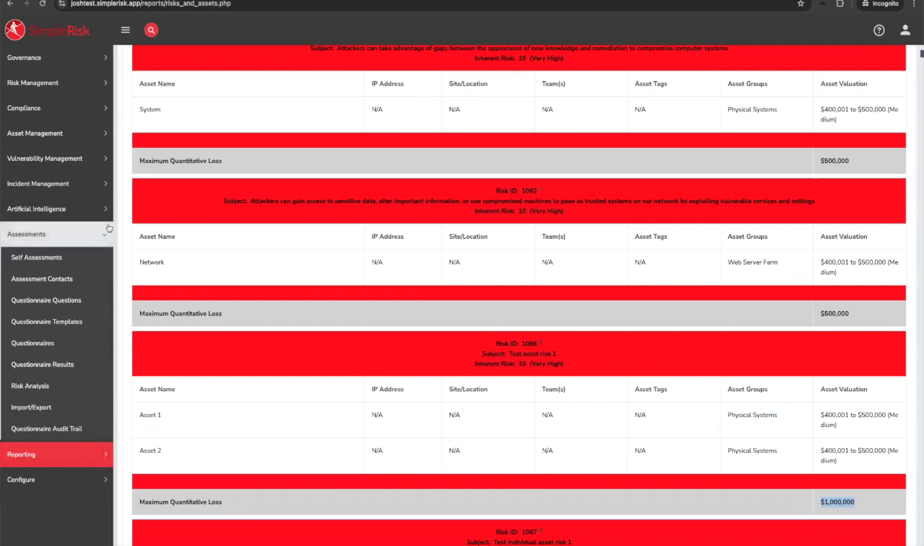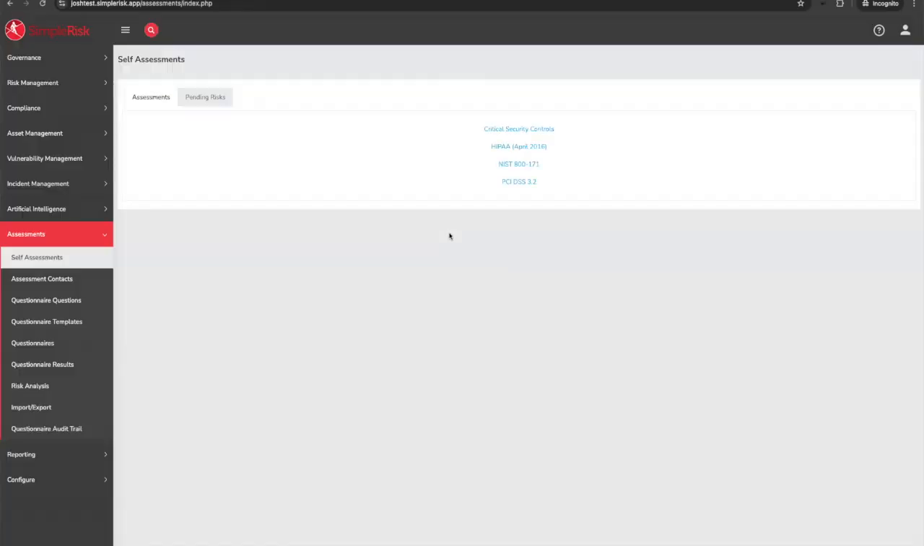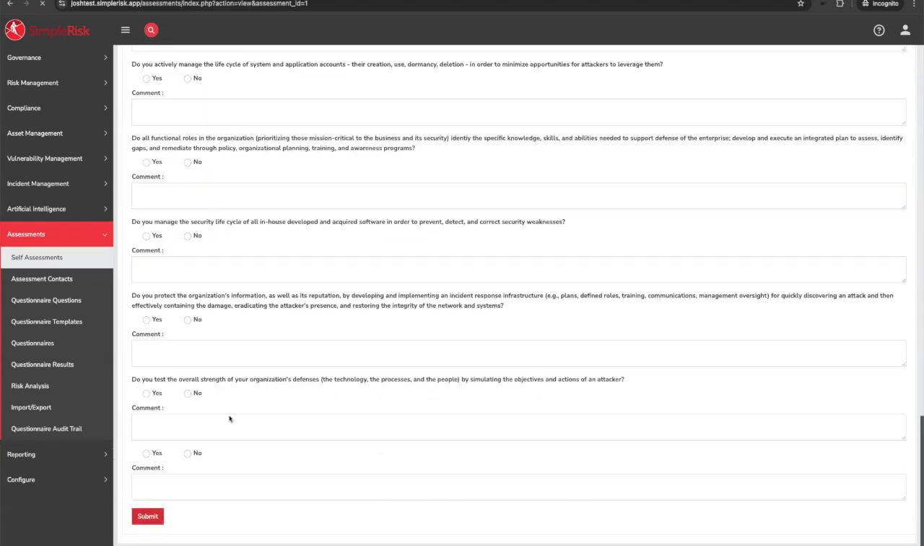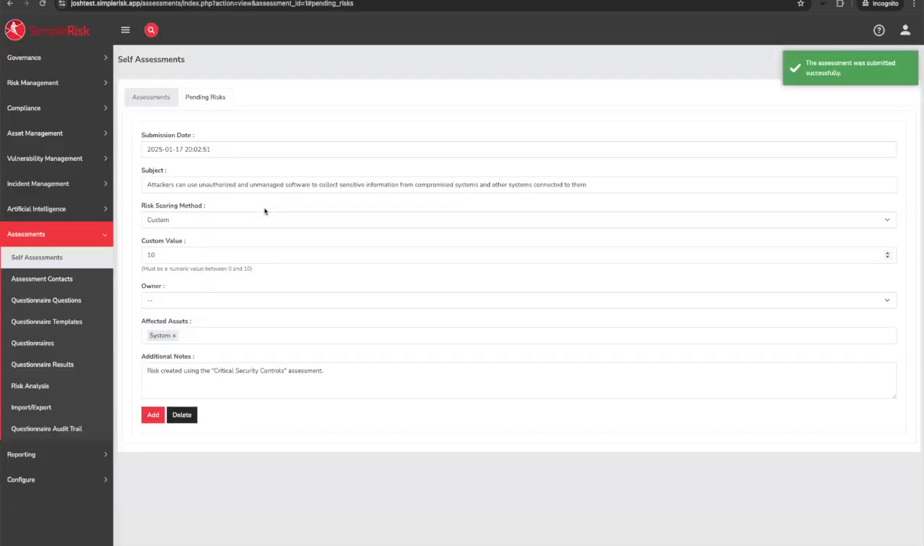We also have the ability to conduct assessments in SimpleRisk. This originally started as the easy button. I had a lot of users who said, I like how simple and intuitive the platform is, but I don't know where to start. So we built in the CIS critical security controls and gave users the ability to answer yes, no questions. Yes, I do this. No, I don't do this, and so on. Hit submit, and the end result is what we called a pending risk, a valid risk based on the answers to the questions that you could then add into the system.